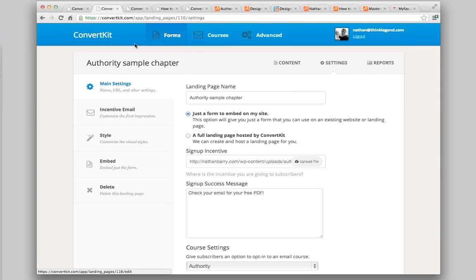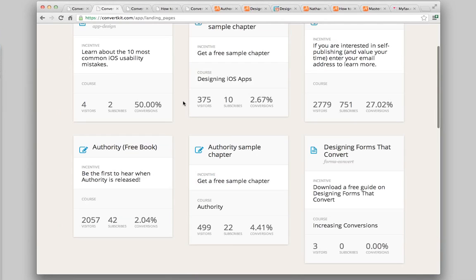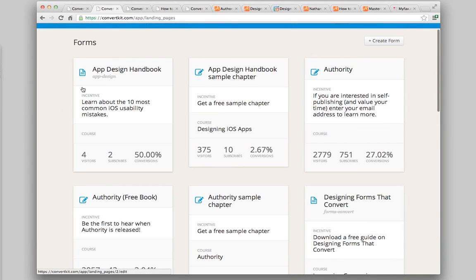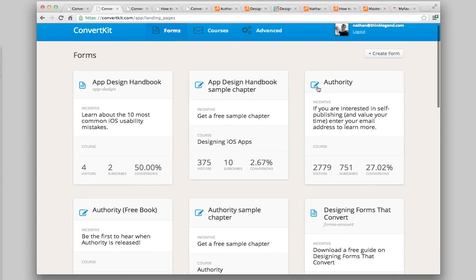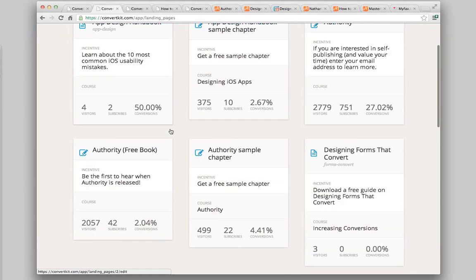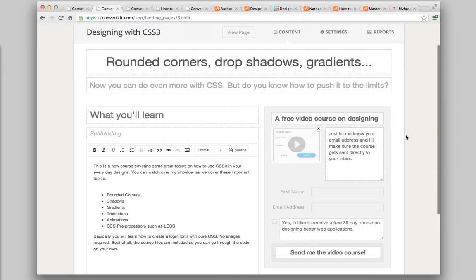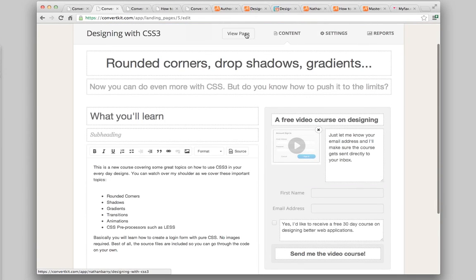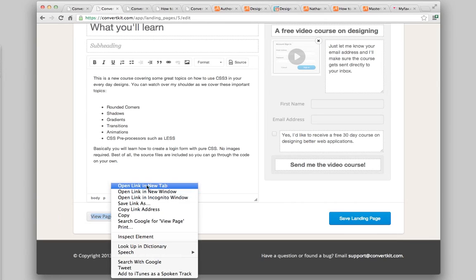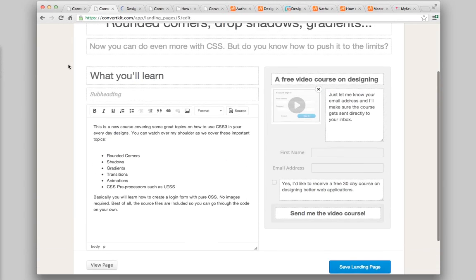Okay, now really quickly before we end, I want to show you landing pages. As you look through this, you can see there's two different icons. There's one here, like a page icon versus a little form icon. And that just says whether it's just a form or a full landing page. And I'm going to look for one like this one, this Designing with CSS3. You can see it's got a bunch more content areas for the full page. And I'm just going to open that page so you can see what it looks like.